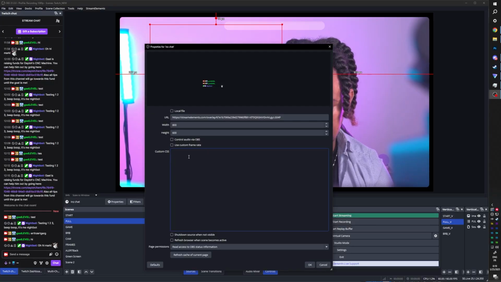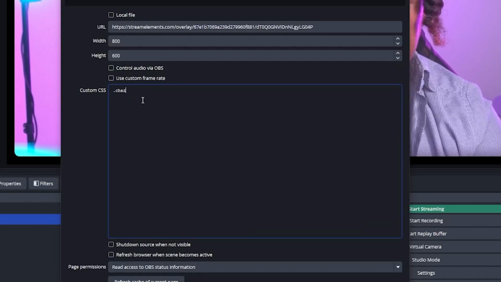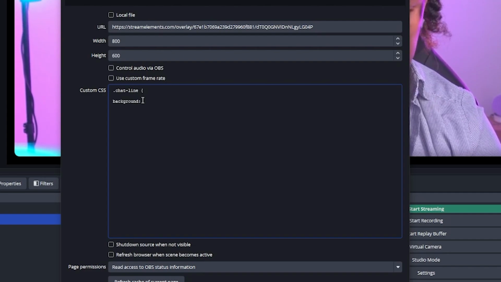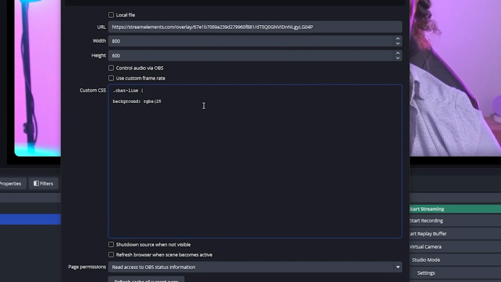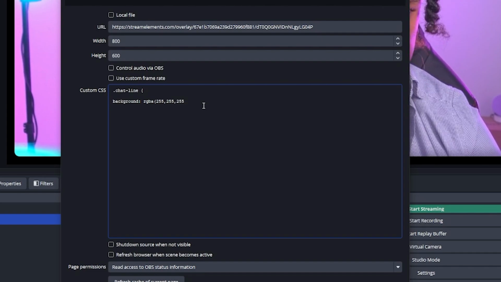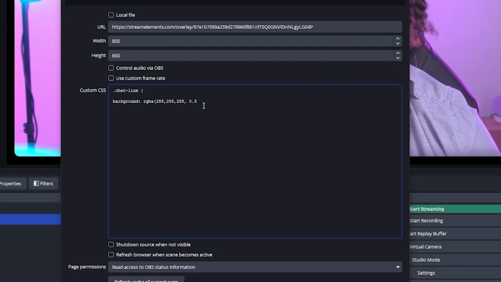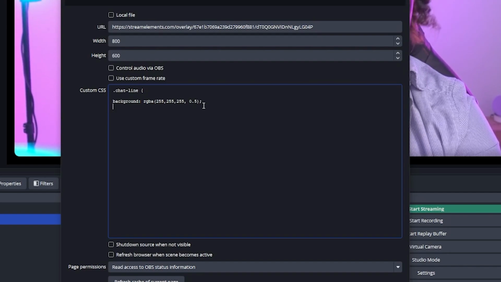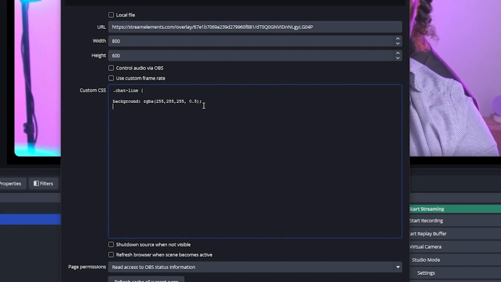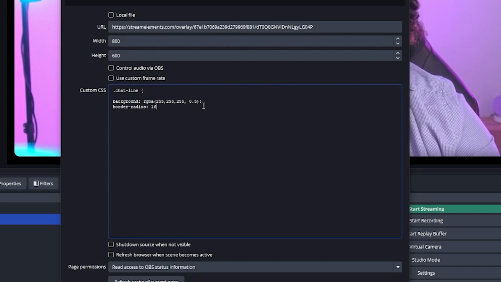So from there, you can type dot or period chat dash line space squiggly open, background colon, RGBA, that's RGB and alpha, open parentheses, 255, because that's how far it goes, comma, 255, comma, 255, so that's RGB, comma, now transparency, we want 0.5. We'll play around with that one. Close parentheses and semicolon. Go back in line. And now we're going to do border radius colon. And let's go 16 pixels, semicolon.